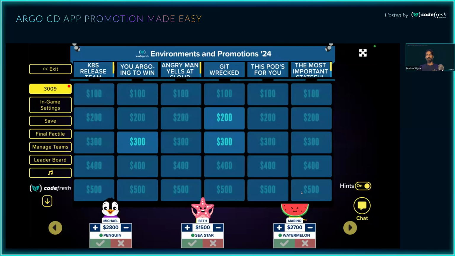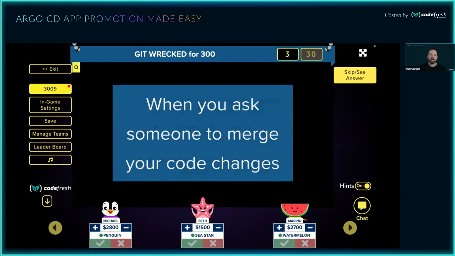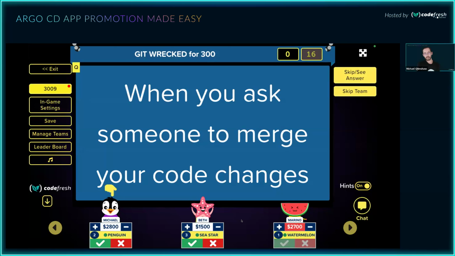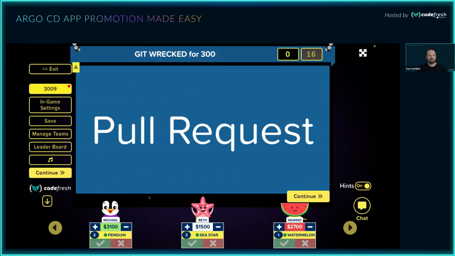Get wrecked for 300. When you ask someone to merge your code changes, Marino. What is a diff? No, a diff is involved. Michael? What is a PR? Yep, that is correct. A pull request. We also would have accepted merge request for all those GitLab users out there with their fancy different naming convention.